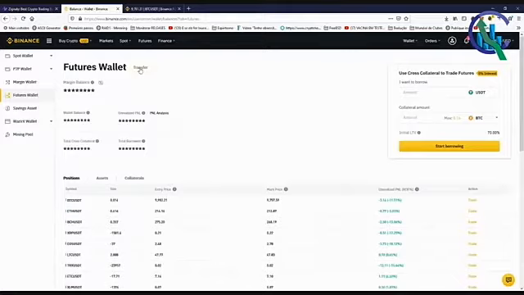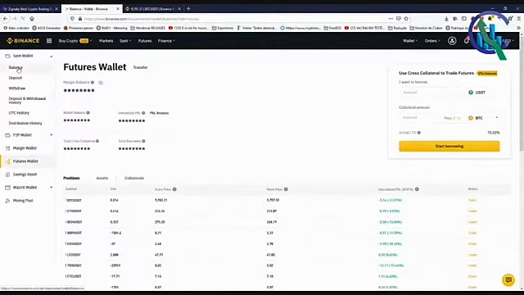And after that, you can use the transfer button here to transfer funds to your futures account. You need to transfer USDT only to your futures account to trade. Okay. There are other choices.